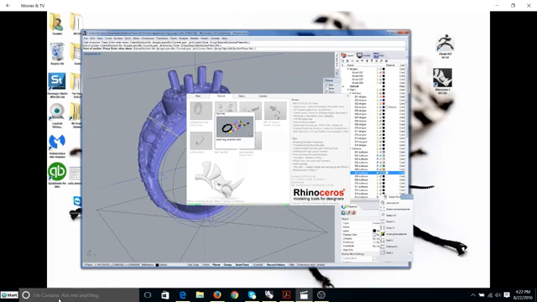Now, Rhino's not a mesh modeler, but there are tools in there that allow you to take meshes and use them effectively. And this is one of those cases where I cannot do direct modeling on it, but there are plenty of other programs that can.